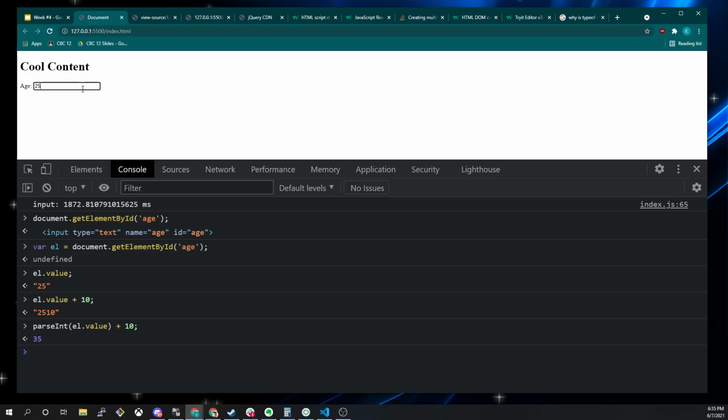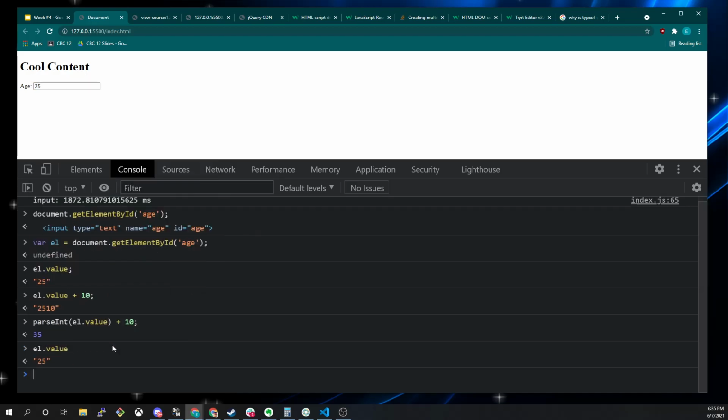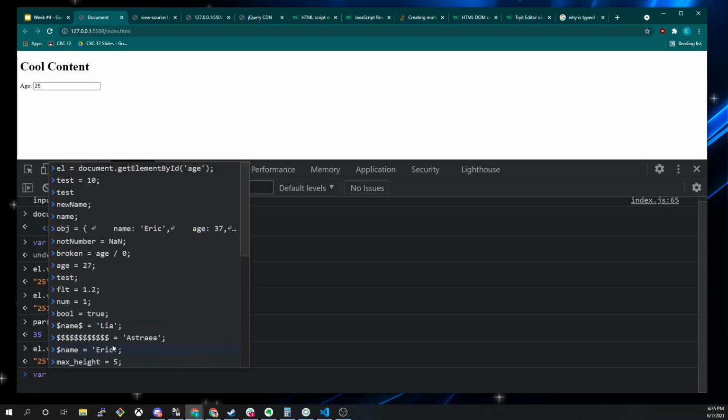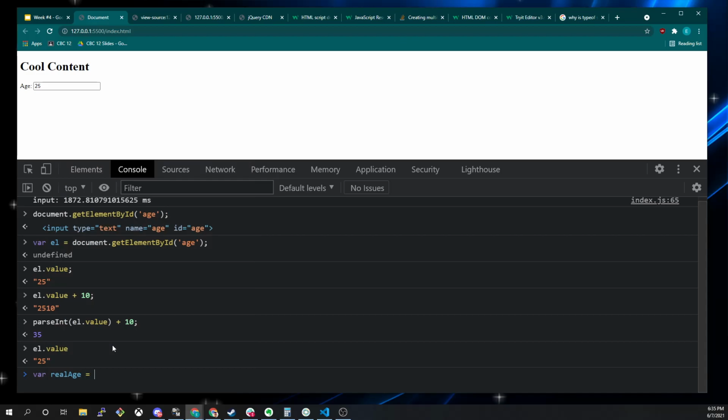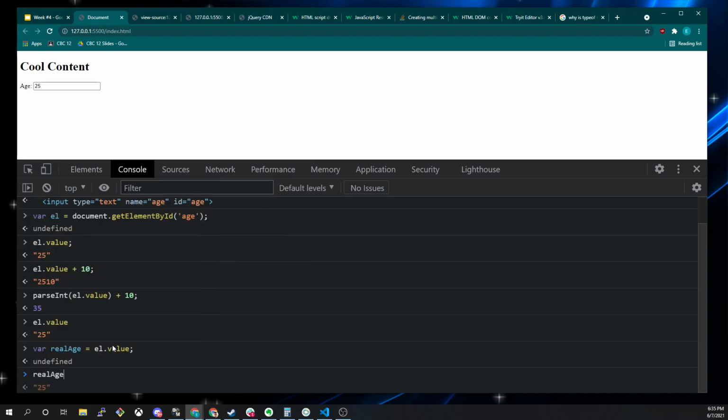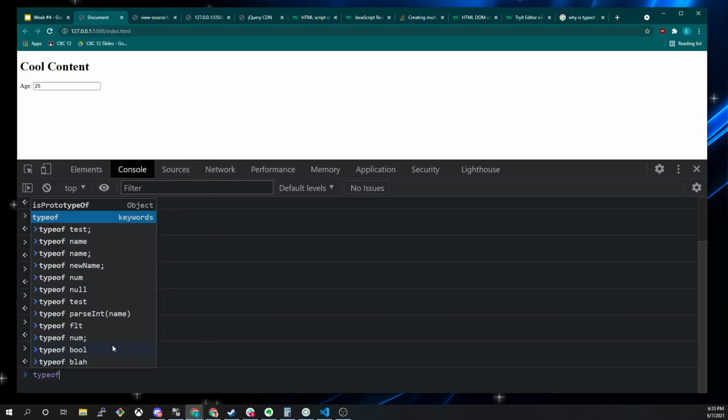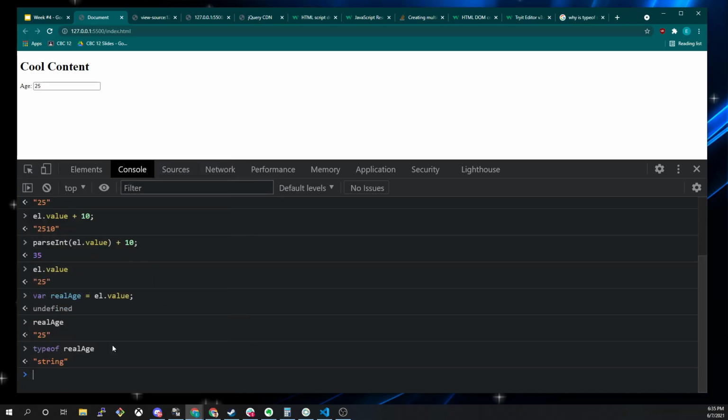So everything that a user puts in is a string. If we wanted to take this el.value, which is a string of 25, and assign that to a variable, if we come in here and say var realAge equals el.value, realAge is a string. Type of realAge: string, right?